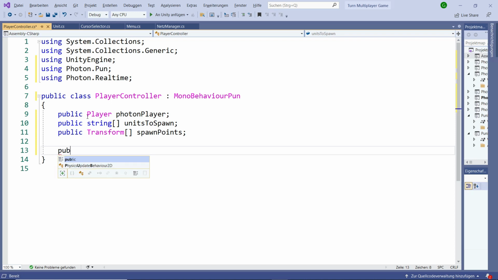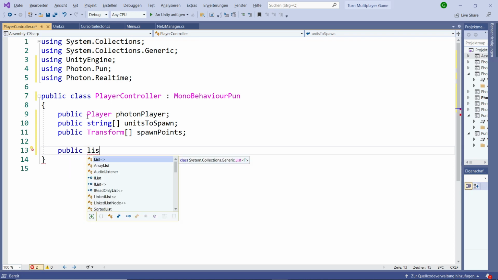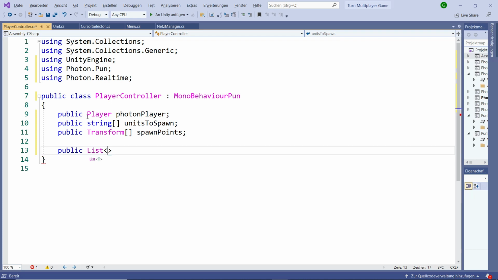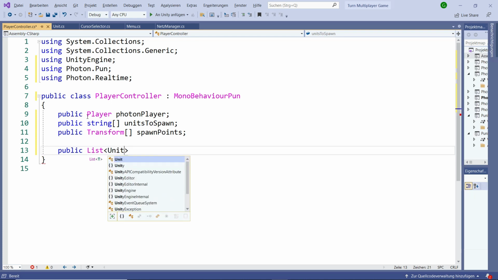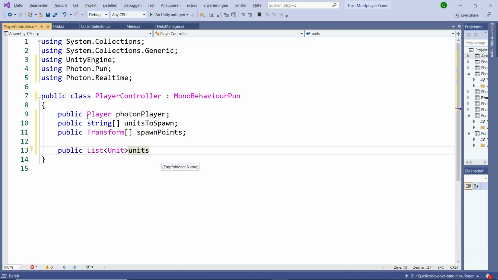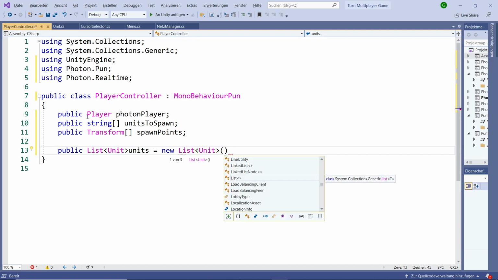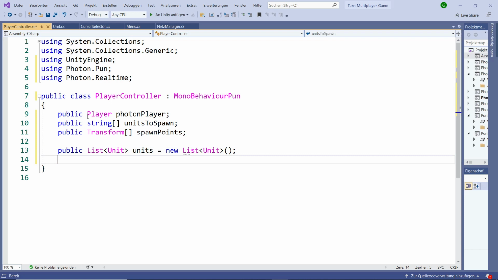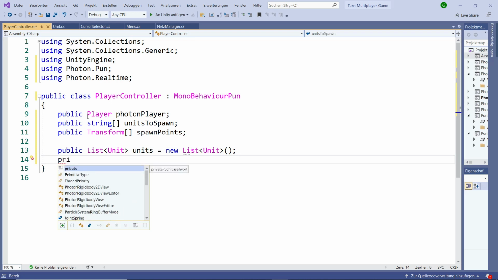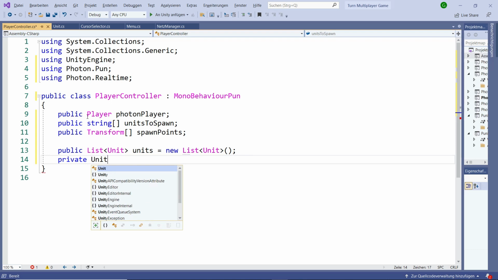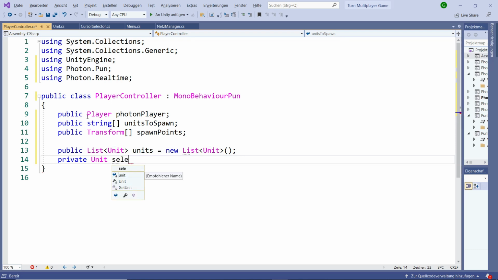Then also we want a public list. We want the list of our units. So units is equal to new list. So next one will be private Unit selectedUnit.